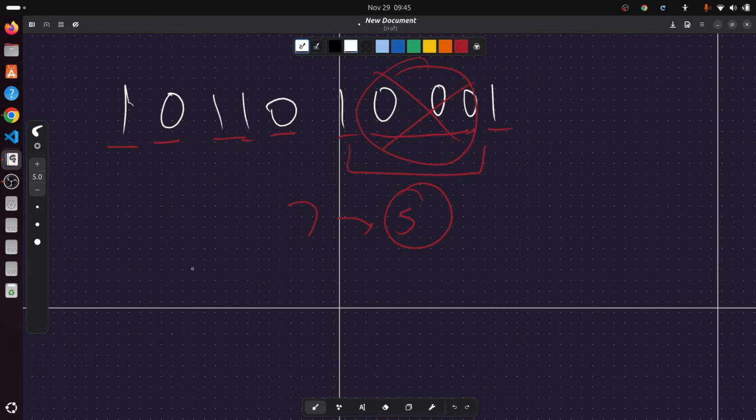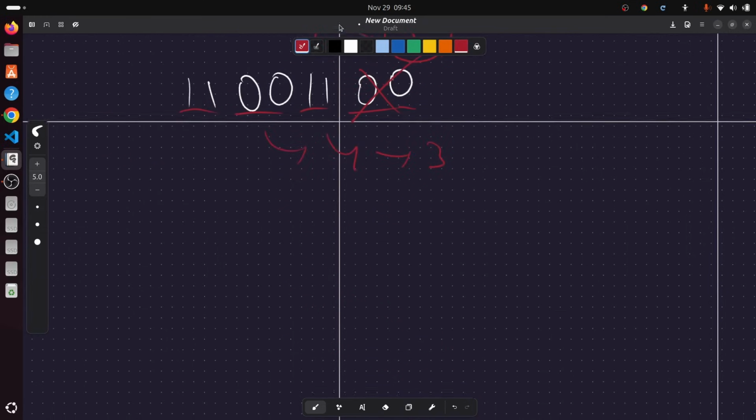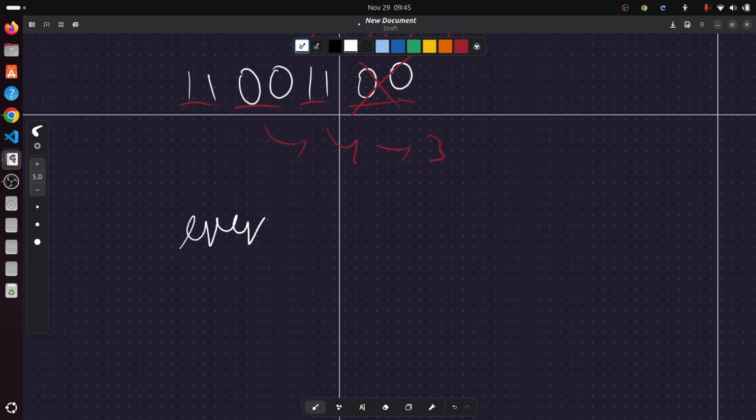But initially if I have an even number of blocks, then what? 1 1 0 0 1 1 0 0. So I have initially 4 blocks, right? 1 2 3 and 4. So initially if I have 4 blocks, then how do I remove a block such that it contains an odd number? So what I can do is I can just remove the last one, right? So now it contains 3. Like initially it contained 4, now it contains 3. So if I have an even number of blocks, then I can just remove the last block to make it beautiful, right?